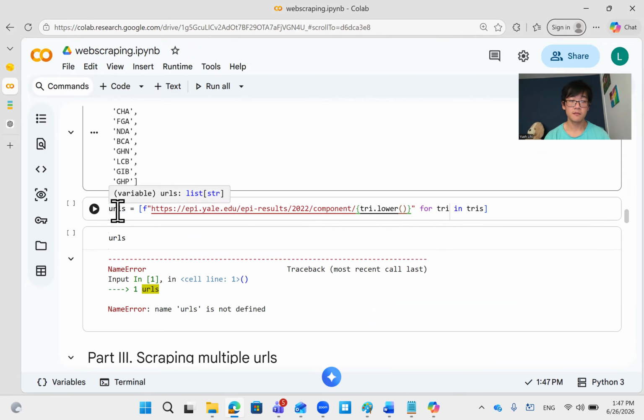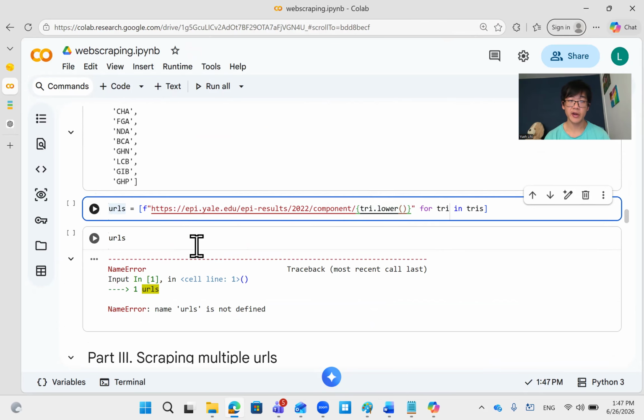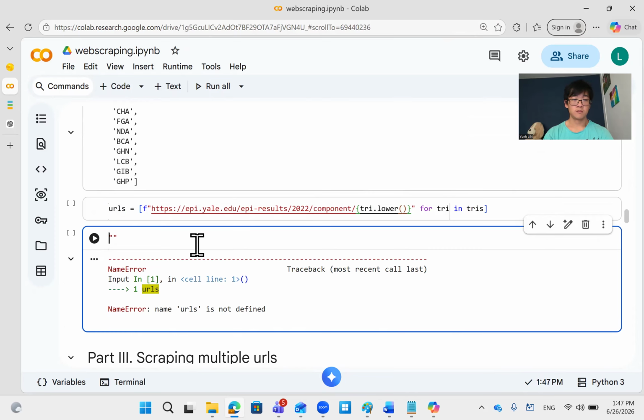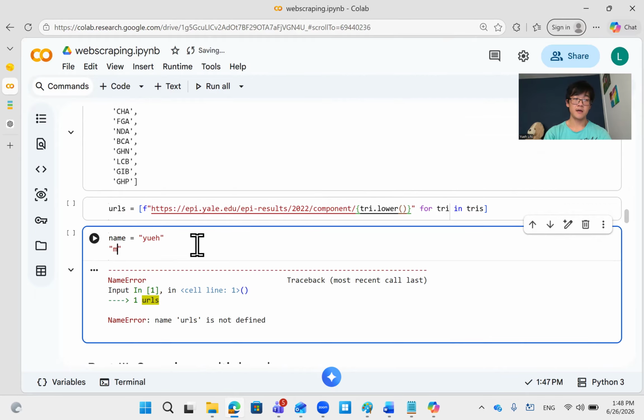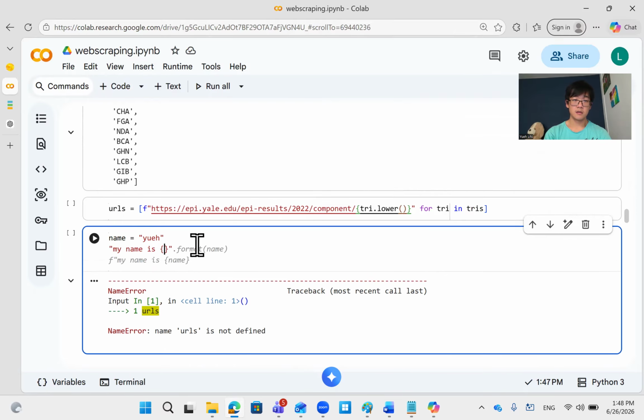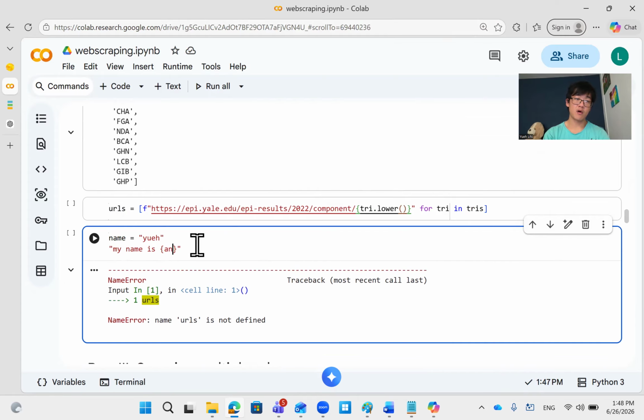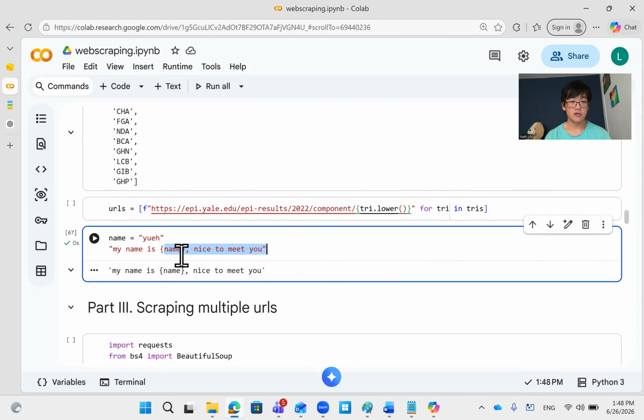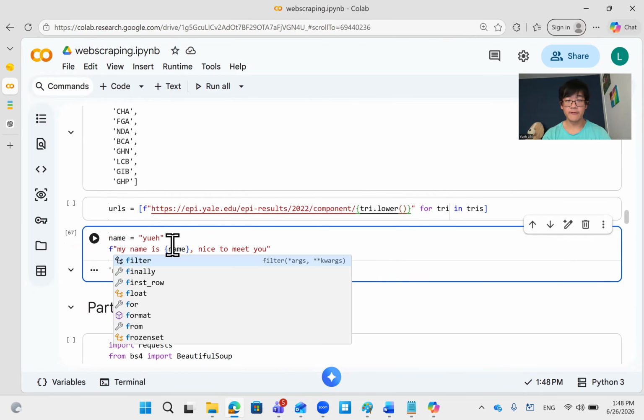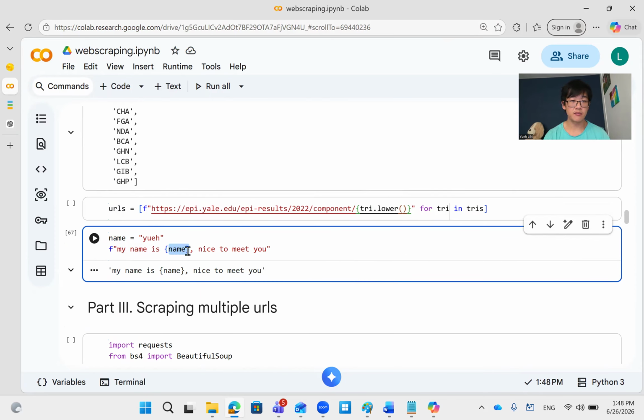So how can you get the URL? You can use what is called an F string. So for example, I can type, my name is Yue, right? I can say my name is, and put the name I want in curly brackets. Nice to meet you. This is a string here, but it doesn't automatically change the value unless you put an F before. Then Python knows that between those curly brackets, you are supposed to replace it with the value you want. So now you replace it with the value of the variable. It becomes my name is Yue, nice to meet you.